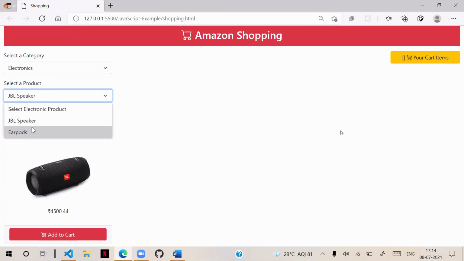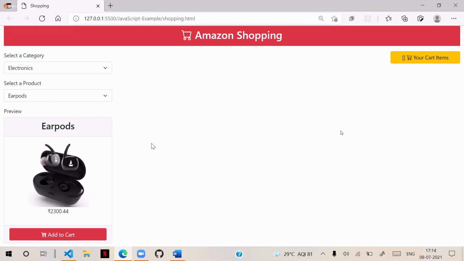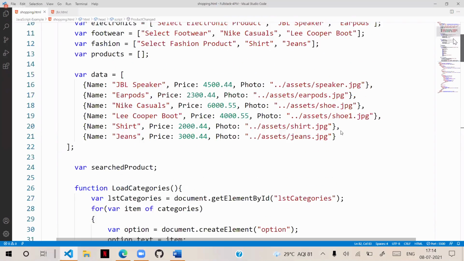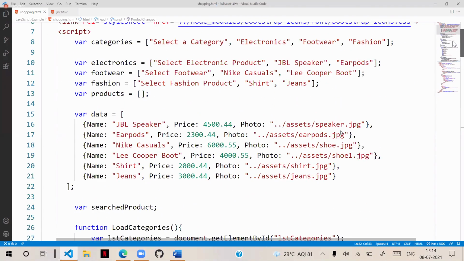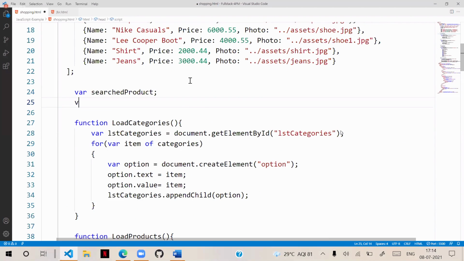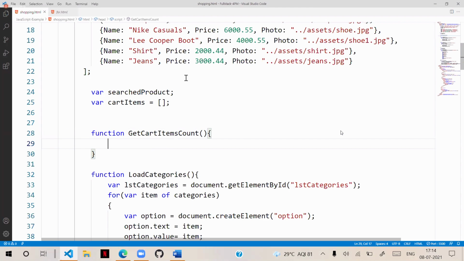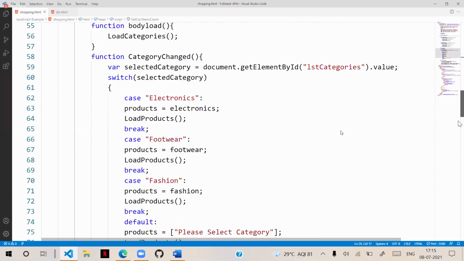Now, what should happen here is when I click add to cart, it must be updated to cart. Initially, we will have one more variable. I'm keeping all the variable declarations in one place, at the top, where cartItems is an empty array. And we will write a function here called getCartItemsCount. That is the function.